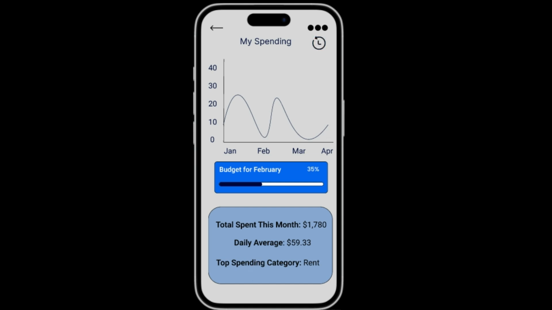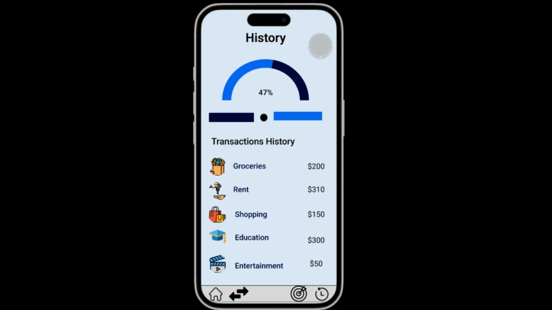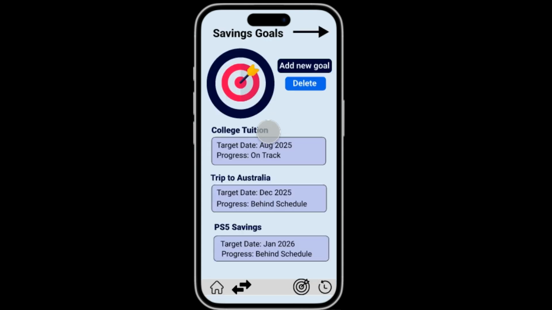Here, users can check their spending transactions history by clicking on this. Here, it will show them the transaction history of what they have spent in the past. These are the previous transactions, groceries, rent, shopping, along with the amounts on the right hand side. Lastly, they can check their savings goals. Here are the saving goals for college tuition, trip to Australia, and PS5 savings.